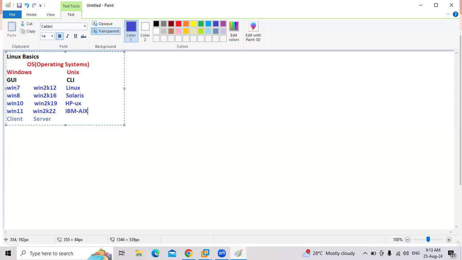That is the difference between client and server. In Microsoft, we have client OS and we have server OS. But in Unix, there is no client OS, only server OS. When I say Unix, Unix is always a server. Unix cannot be a client. Windows can be a client, Windows can be a server, but Unix is always a server.